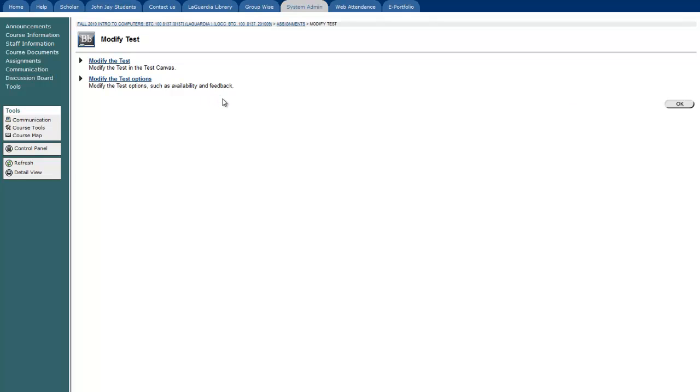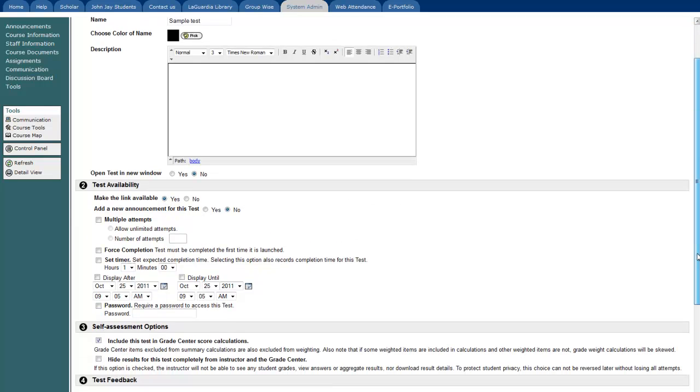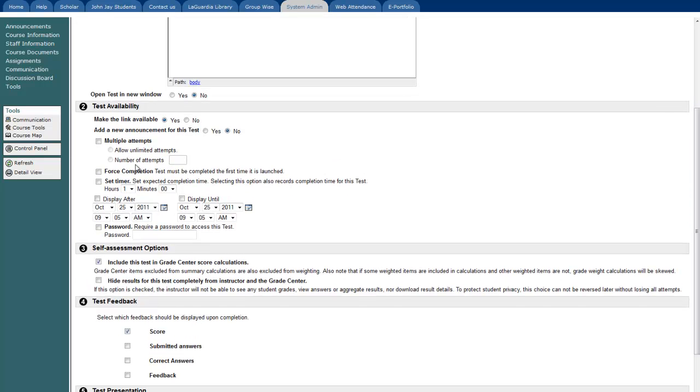Now on this step I must click on modify the test options because I need to make it available. By default, once we deploy the test, what we did is bring it to the assignment area. Now we need to make it available, so this is just the last step. We click on modify test options, and finally right here, make the link available. That's an important step. You want to scroll down and see now, do you want to use one of the options below.